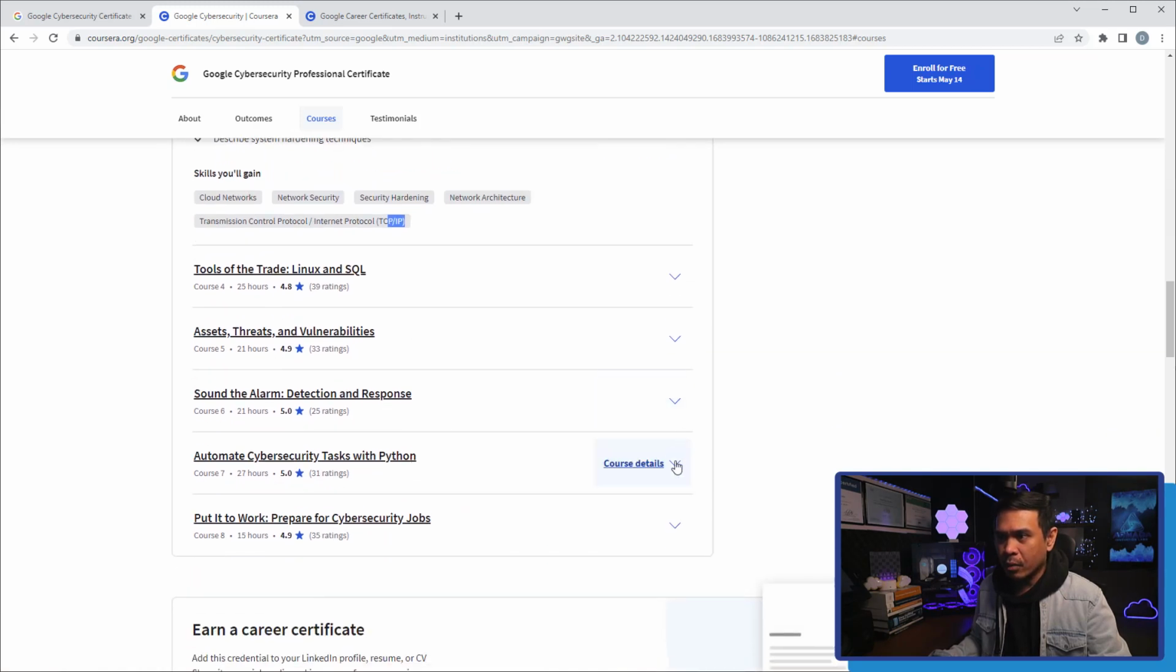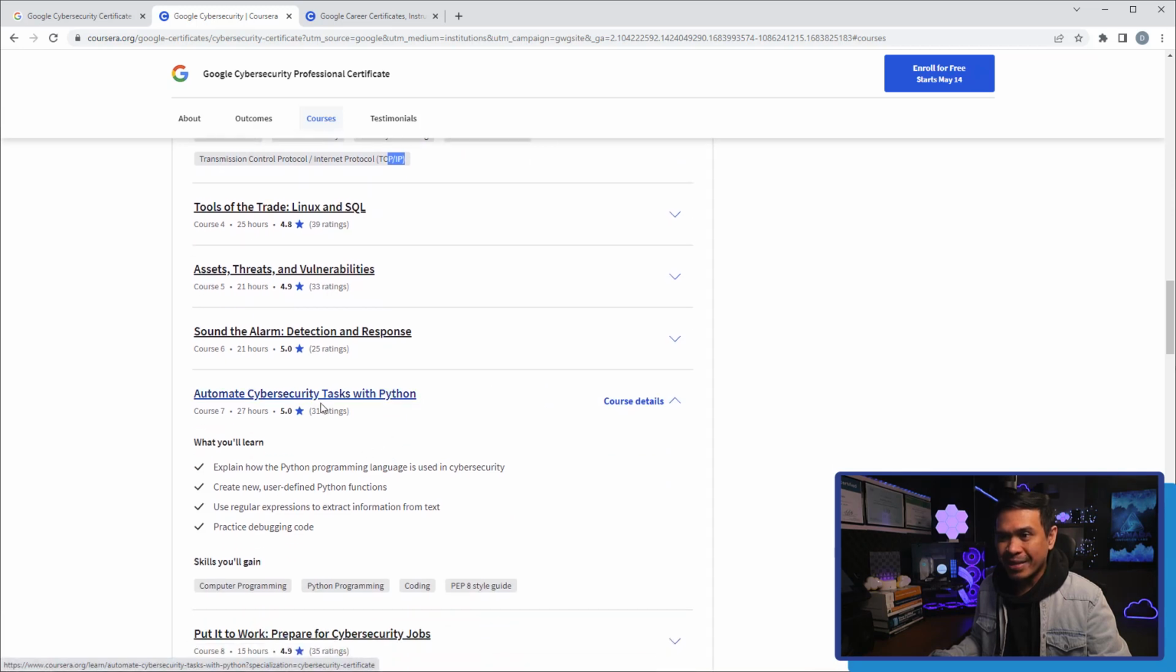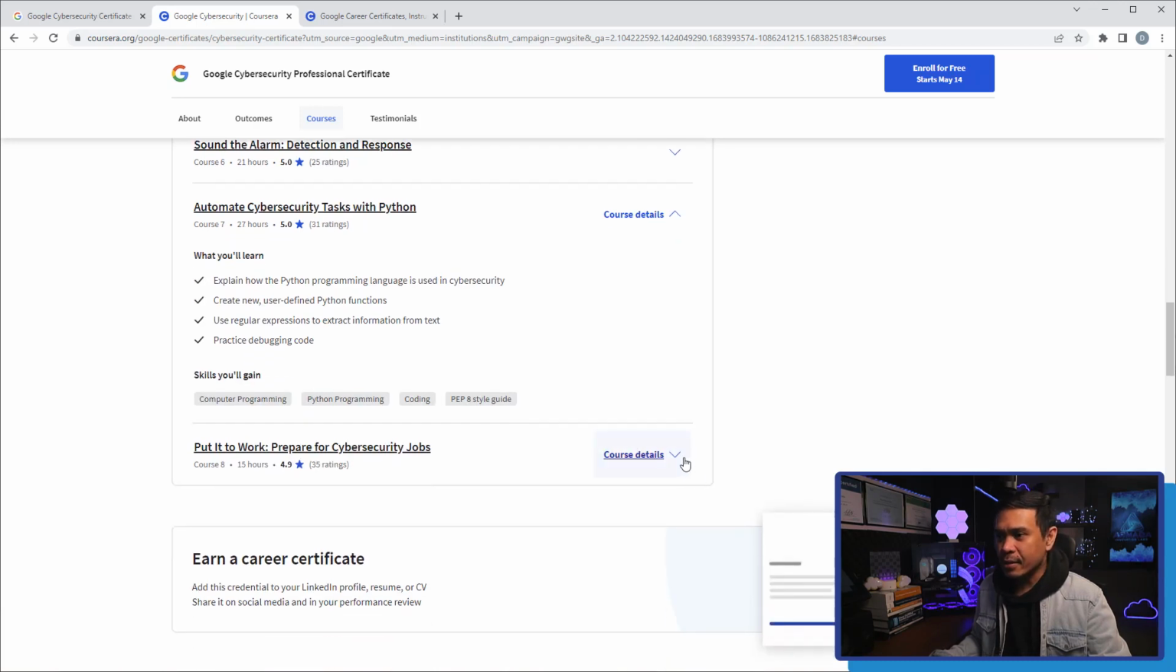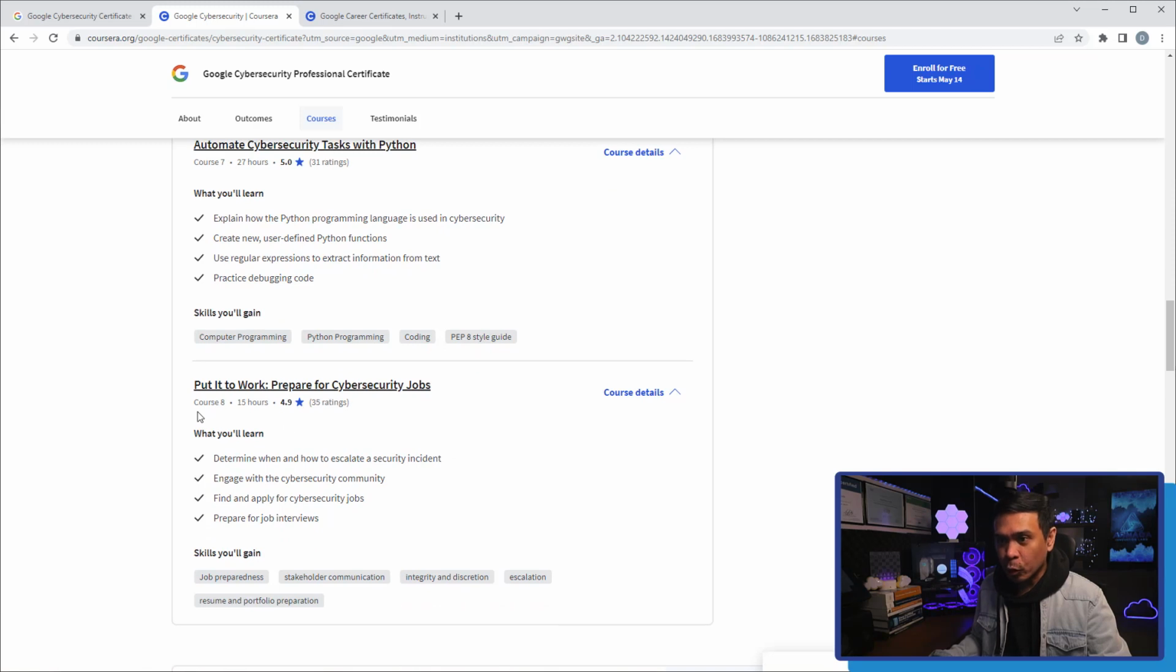And I will be interested in cybersecurity tasks with Python. Are they going to explain the basics of Python here? It seems they are. So skills you'll gain include computer programming, Python programming, coding, etc. So basically this is Python in general, but they will teach you Python towards cybersecurity tasks. And lastly, this is actually a very interesting module or course.